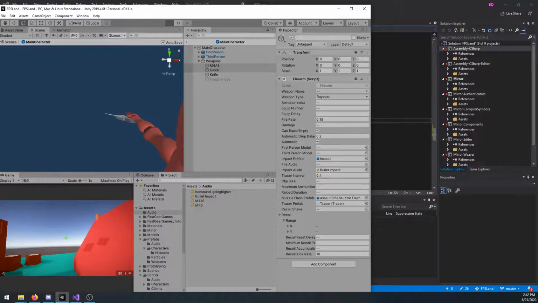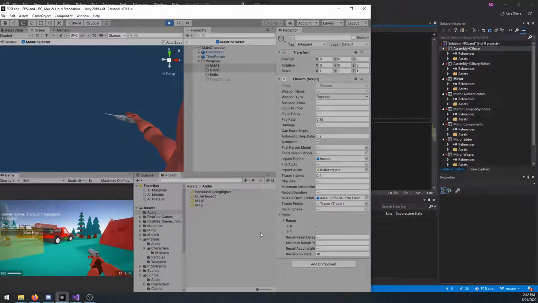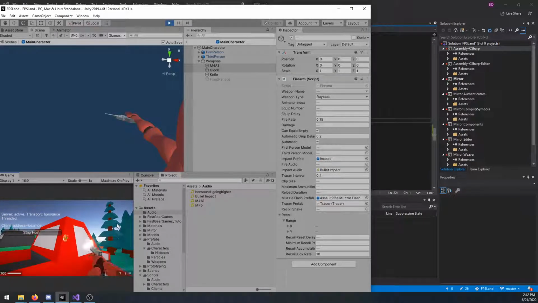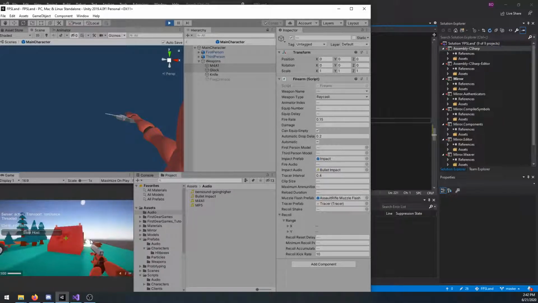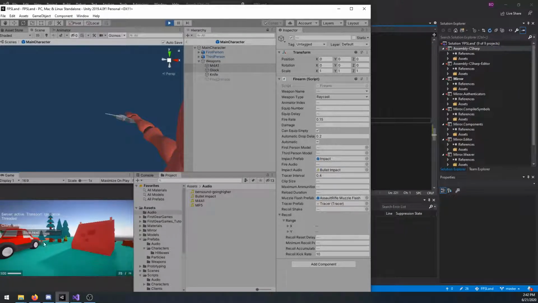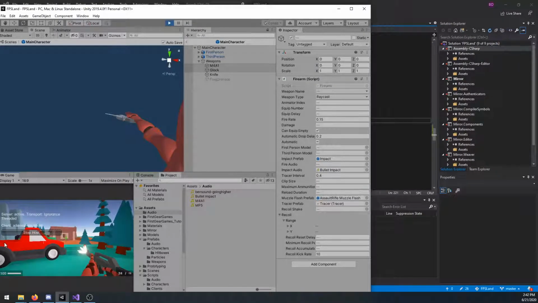Play. Post. I don't know if I'm going to hear it over the weapon fire. Oh, I actually can. It's really loud, but it's working though. Yeah, that works though. It's working. Just because I like the boom.